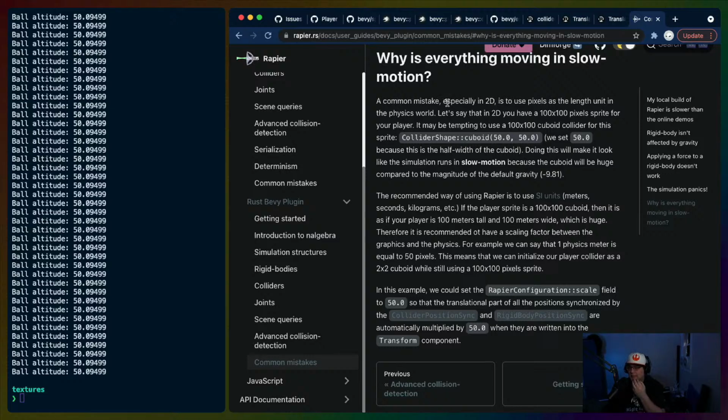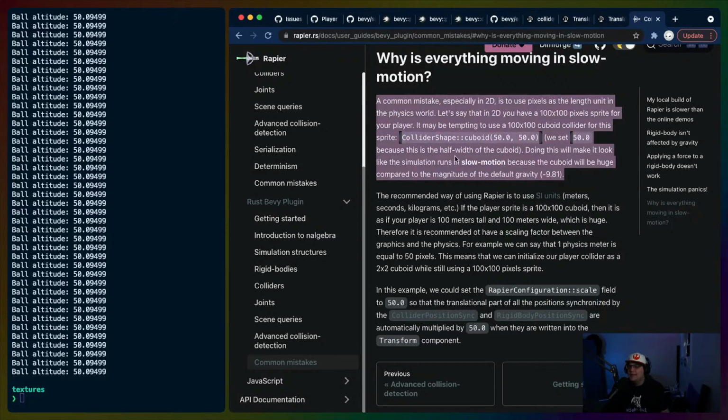A common mistake, especially in 2D, is to use pixels as the length unit in the physics world. Let's say that in 2D you have a 100 by 100 pixel sprite for your player. It may be tempting to use a 100 by 100 cuboid collider for the sprite. Doing this will make it look like the simulation runs in slow motion because the cuboid will be huge compared to the magnitude of the default gravity. Okay, so that's a mistake I already made.